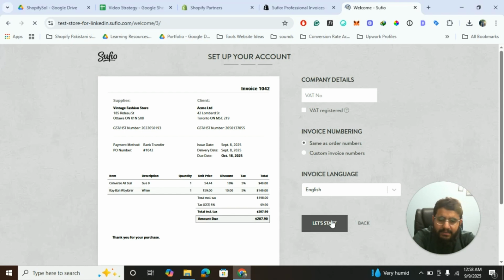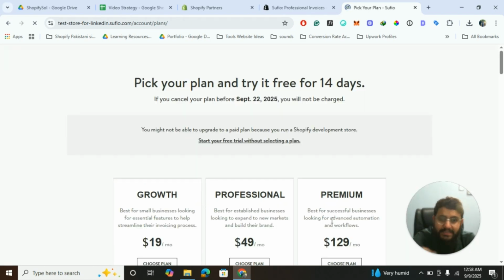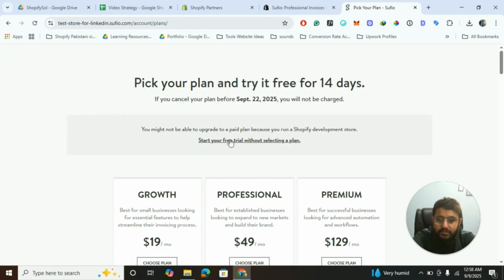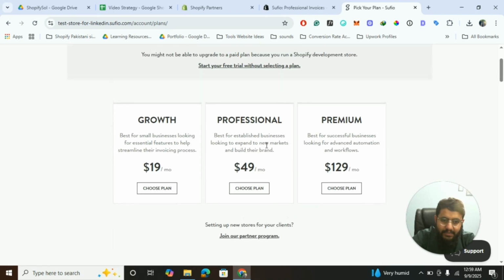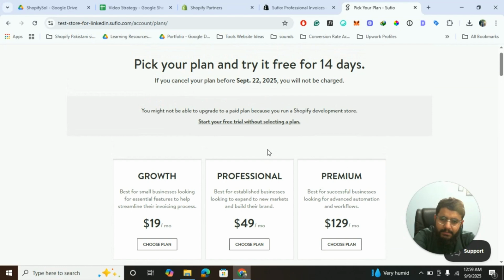So let's start. This is how easy the app is. There is no complexity till now. And as you can see, you might not be able to upgrade to a paid plan because you are running a Shopify development store. That's not a problem. I'm doing the testing. So start your free trial without selecting a plan. I can select the free trial and use the features, but you have to choose a plan, and then you can select a free trial, and then you pay the monthly fee.